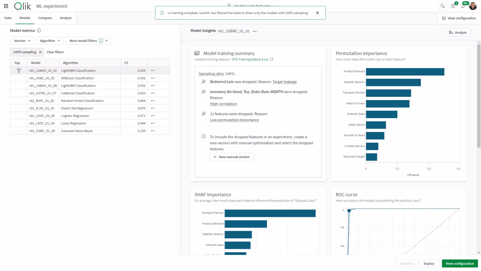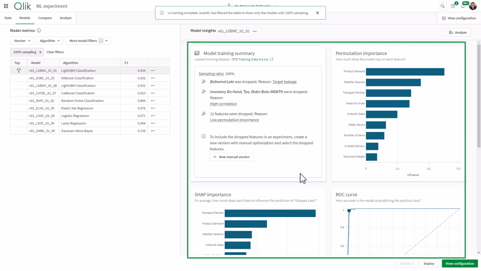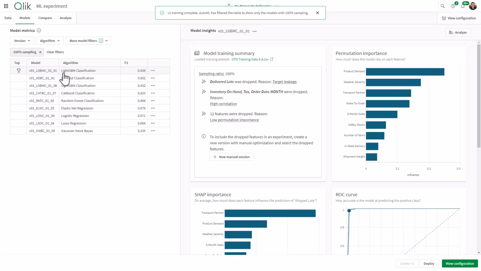Okay, so the models have been trained, and you can see that we have a score. Now I'm going to leave this information out of this video, and I will cover it in one of the next subsequent videos, basically to talk about the permutation importance, the ROC curve, SHAP importance, etc. But basically we have ranked the top model, which is LightGBM classification, and you can see the F1 score is 0.936. Basically, you want the model to have an F1 score close to 1. And you can see that within the ROC curve. Again, I'll explain that in a future video.